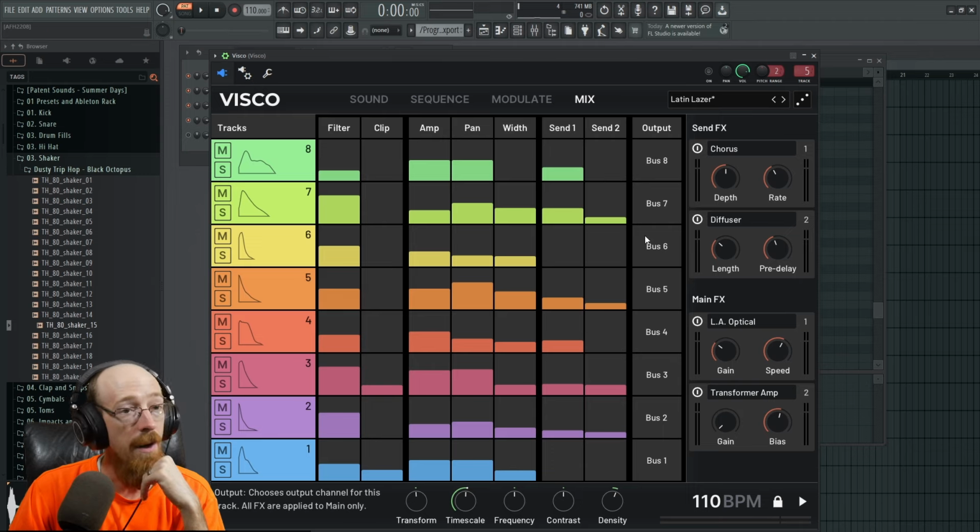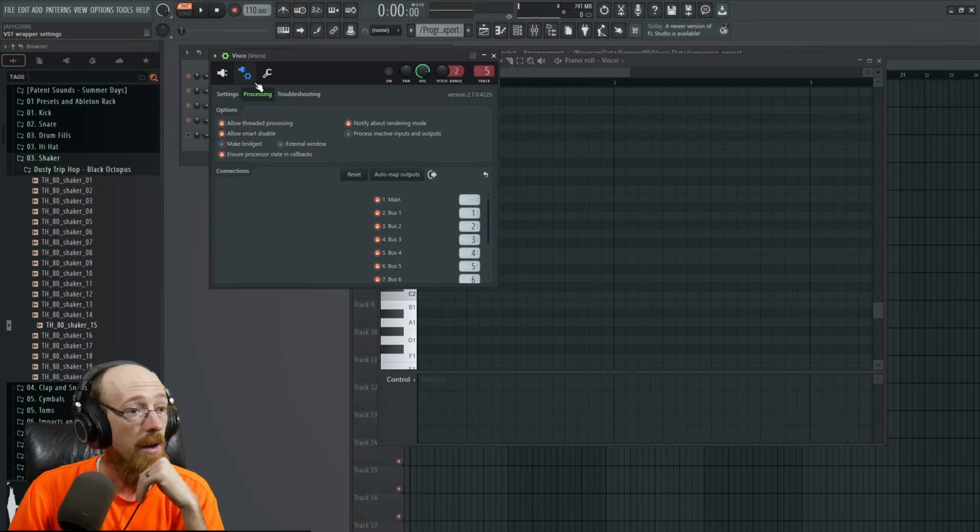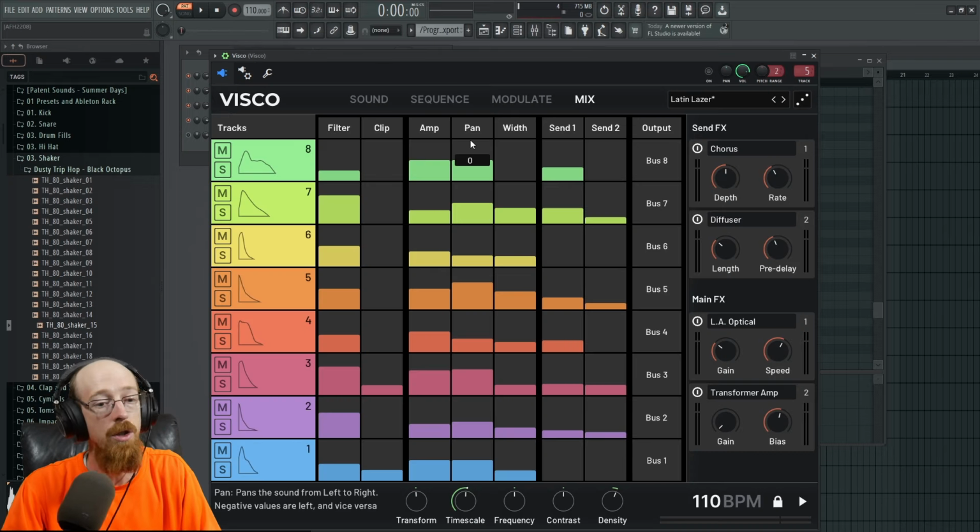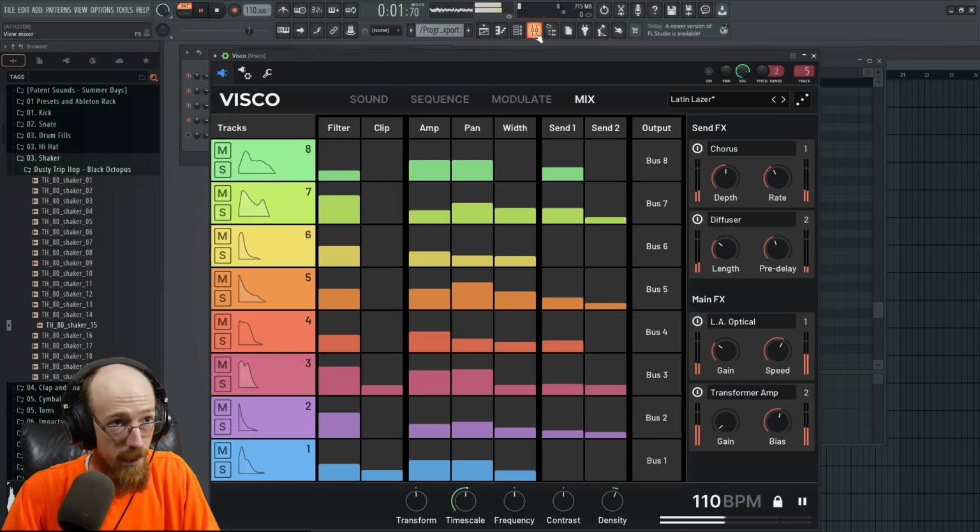And then in FL Studio, this is different per DAW. You come up here, you choose auto map outputs, and then make sure they're on, because by default they're not. And now it should show up in your mixer.